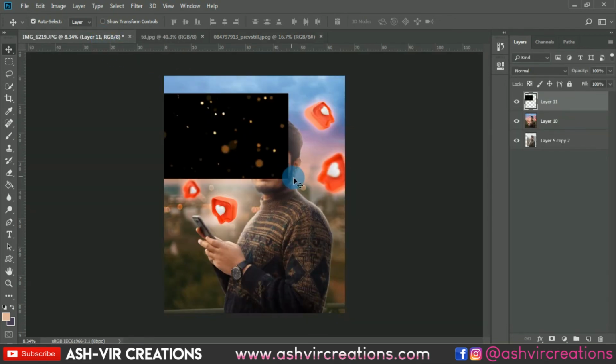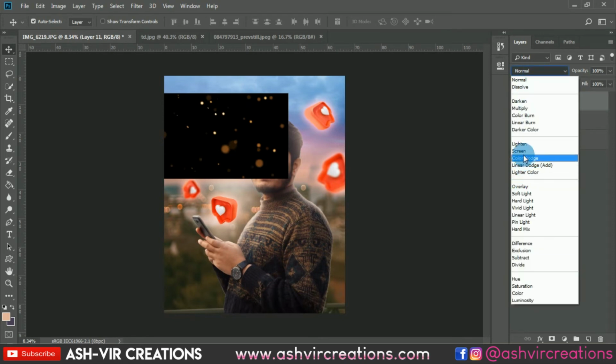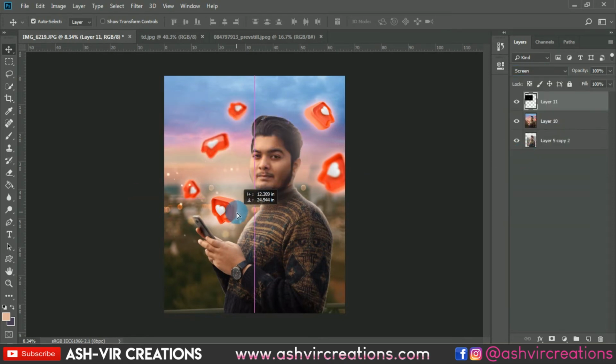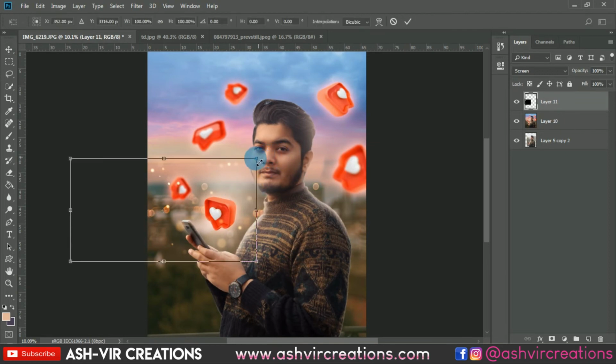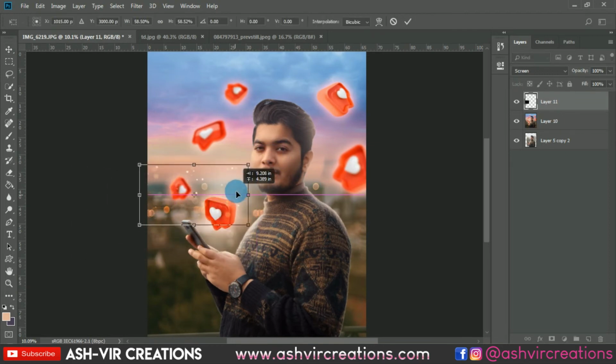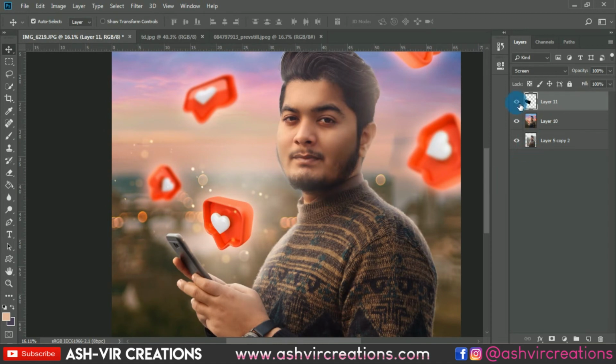Now we're gonna just drag and drop over here, change the blending mode to screen, and we're gonna just place it somewhere over here. Let's reduce the size of these particles. This will actually make your photo look more amazing, guys. So you can see the difference.